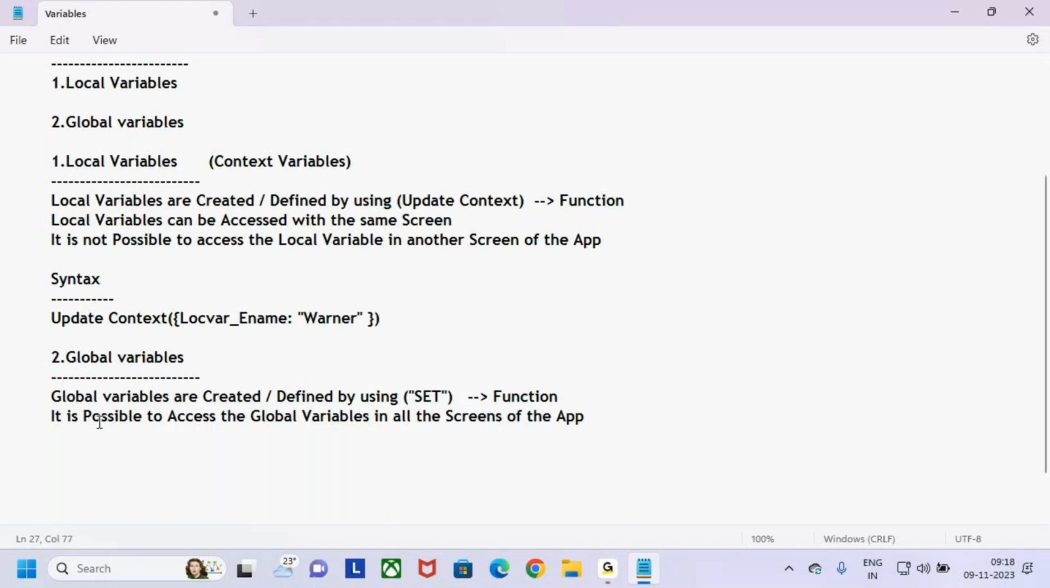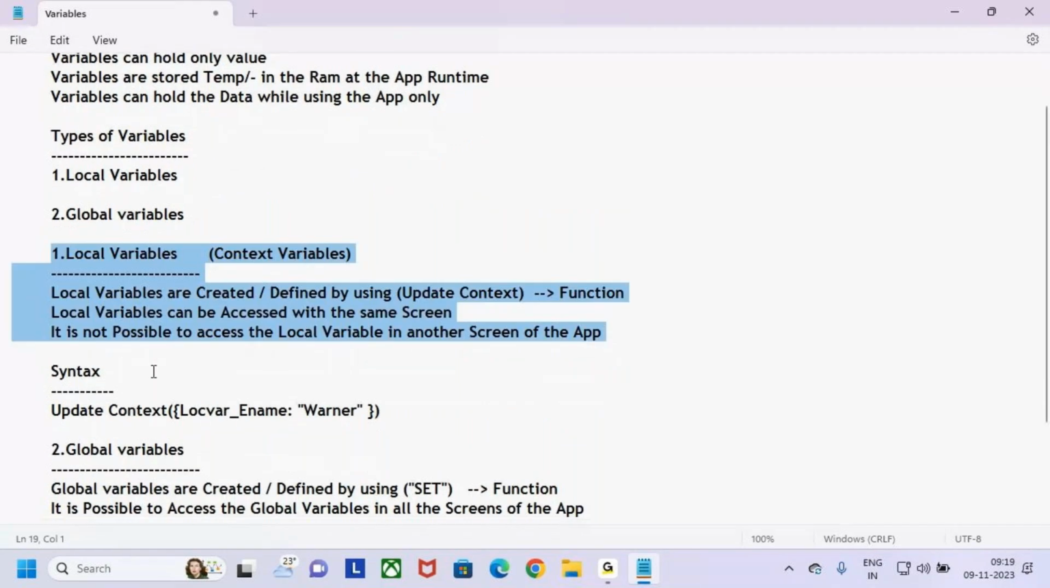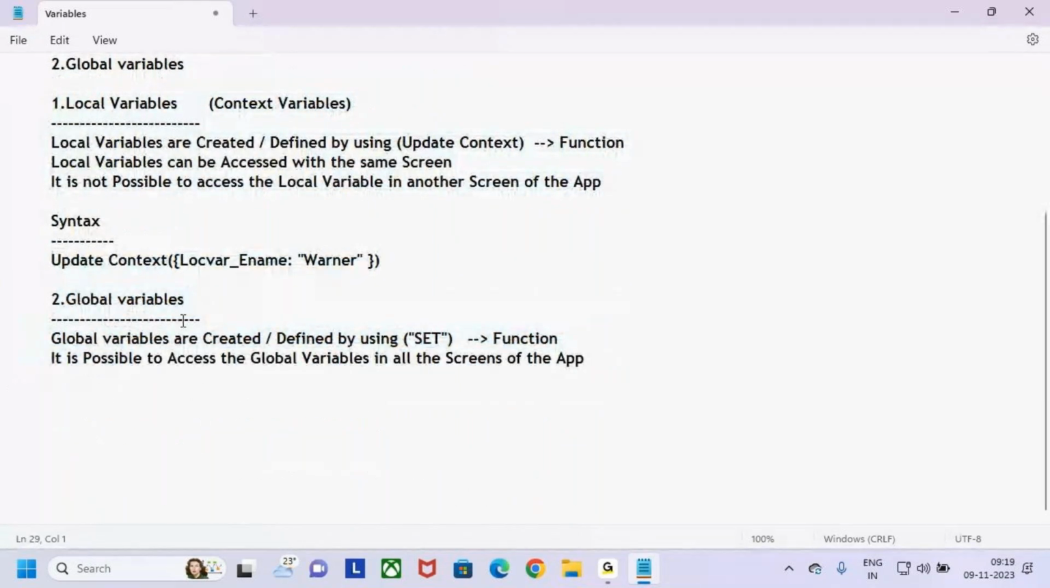If you want to use global variables in all the screens of the app, you can go and use them. Whereas local variables can be used within the same screen only. Is it possible to use them in another screen? No, it is not possible to access local variables in another screen of the app. But global variables, yes, you are able to use them in all the different screens within the same app. So this is what is meant by local variables and global variables, guys. And what is the syntax?